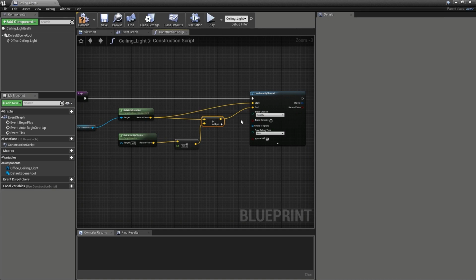Just to recap what we have then, we have started from the scene root location, and then, having found out what the up vector is, we've travelled in that direction by our 100 units. We have then added that 100 units to the ceiling light's current location, so in this instance, its x and y values remain the same, but its z value will be 100 units more. This all now giving us the endpoint for our line trace.